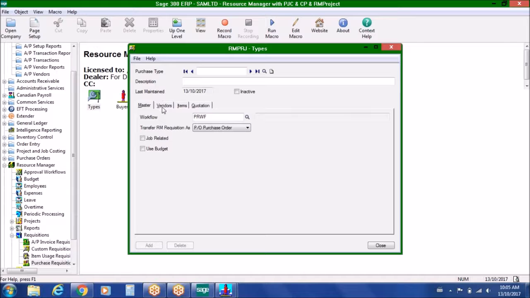You can also specify whether these are job related for PJC or project purposes, and whether you want to use budget controls, because there's a whole budget capability built into Resource Manager where you can specify dollar value limits. You can say that an approval is required, or you're going to create an error message if they go over budget, or just give them a warning that they have gone over budget.